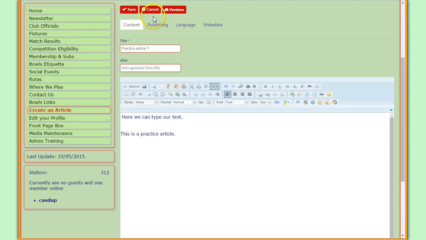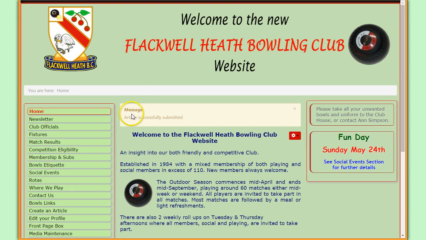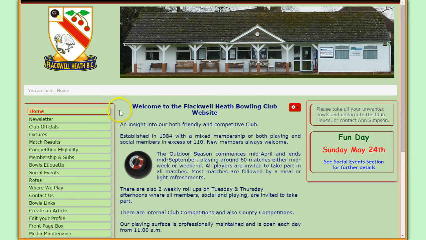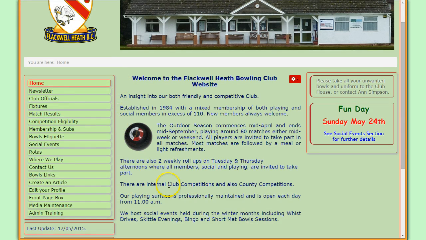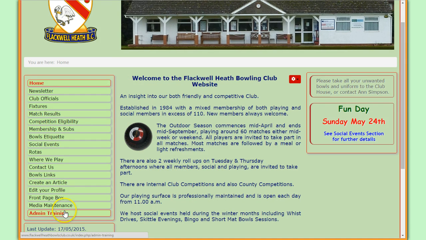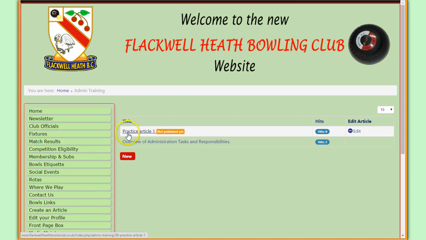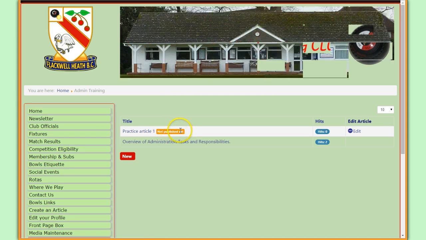All I have to do now is to click on the save button, which is what I've done, and I get a message that tells me the article is successfully submitted. If I click on that little X, it takes it away. Of course, that message cannot be seen by the public either. It is only for us. And if I now click on the admin training page, I will find that my practice article is on the page, but it says that it's not published yet.